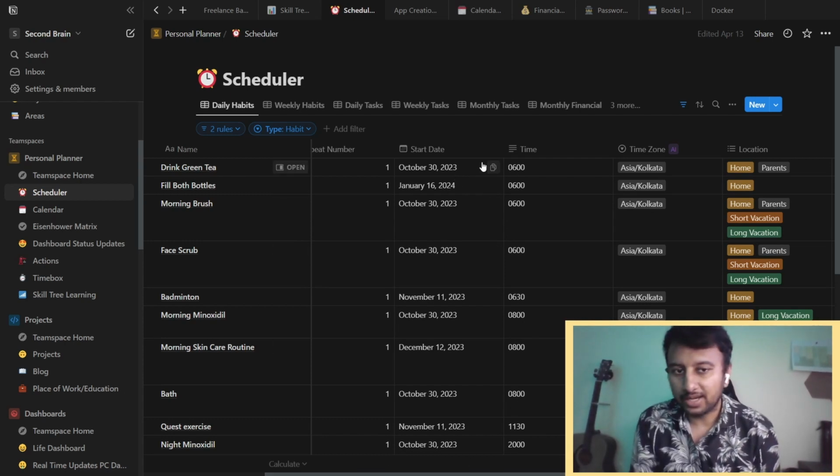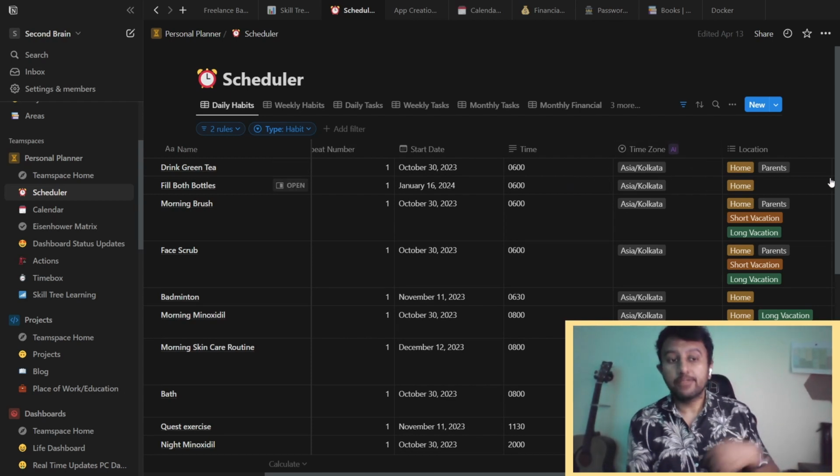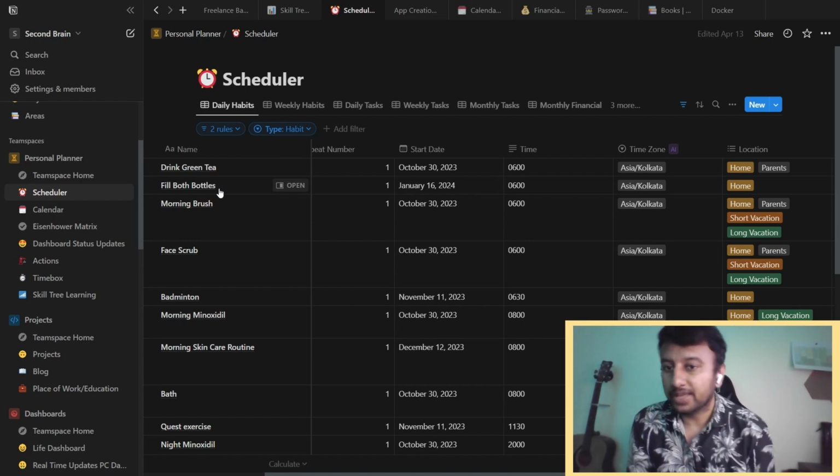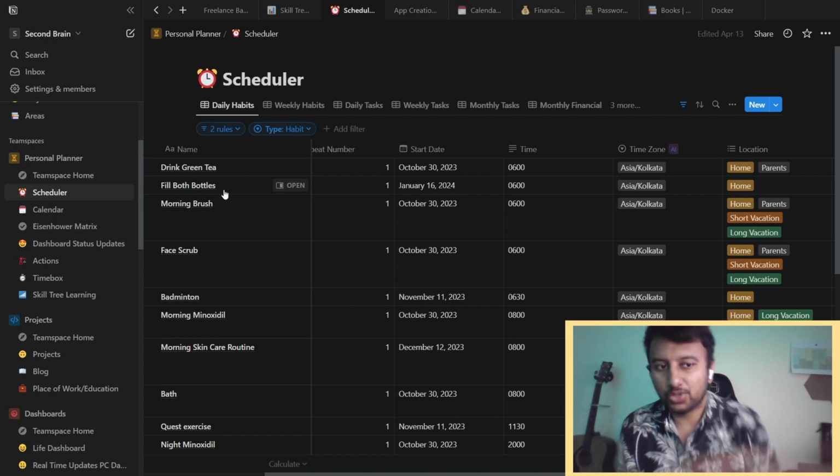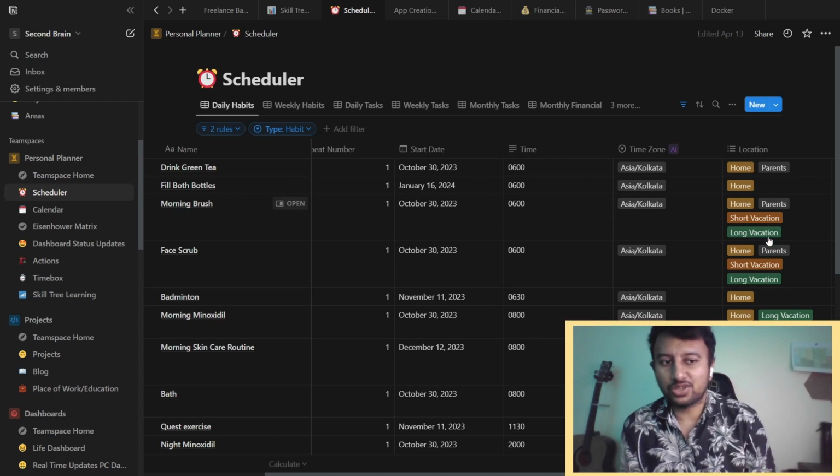Then there is a start date, what time it should come to my calendar, which time zone it is, and location. Location would be which location I am currently in, so that the task only comes in that location. It's like filling the bottles. Only when I am in my own home do I need to fill the bottles. In others' homes, I won't have the bottles, right? So I can't fill bottles there. So only when I'm home, not at my parents' place, on a short vacation or a long vacation.